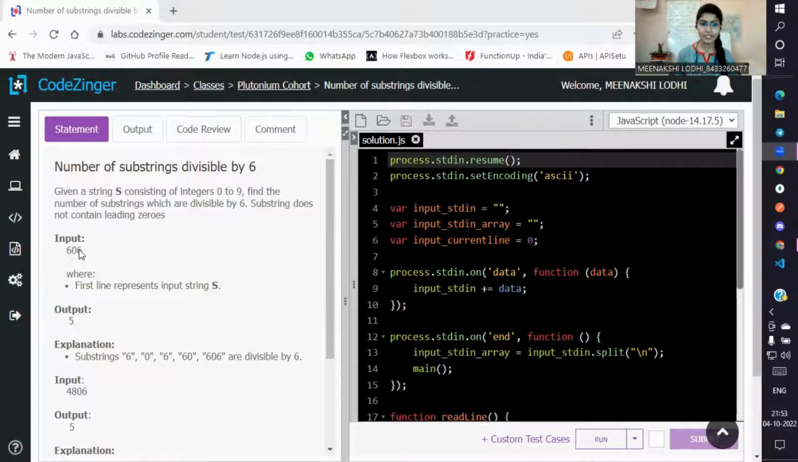It means we have 606 as a string. First we will find its substrings. Then we will check every substring for whether it is divisible by 6 or not. Then we will come to this.